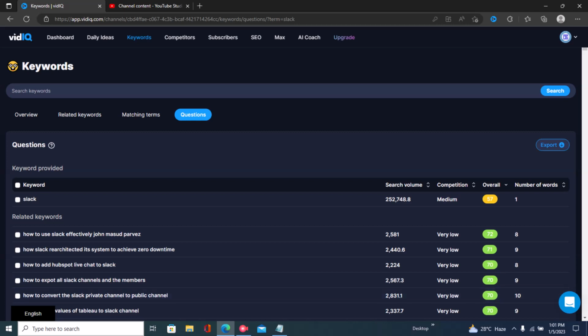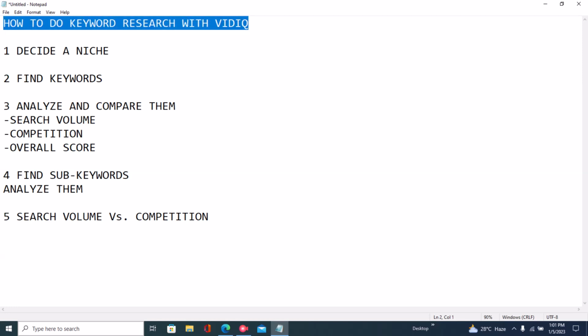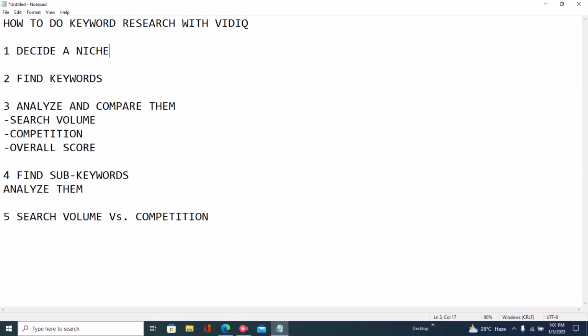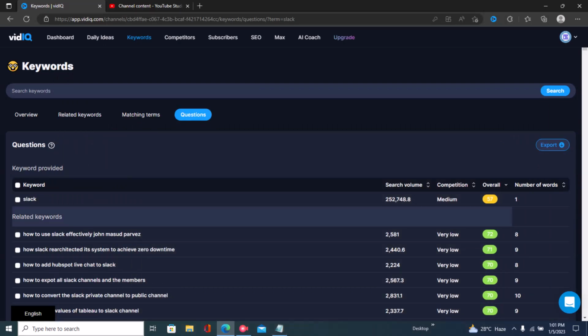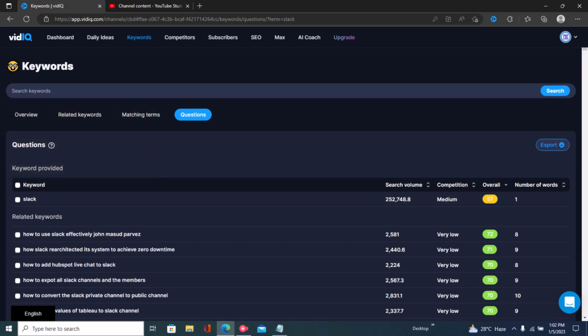Now we have an outline right here just to make this very easy for everyone. So how to do keyword research with vidIQ. Now the first step is to decide a niche. This could be a niche or just a topic that you want to do your research about.